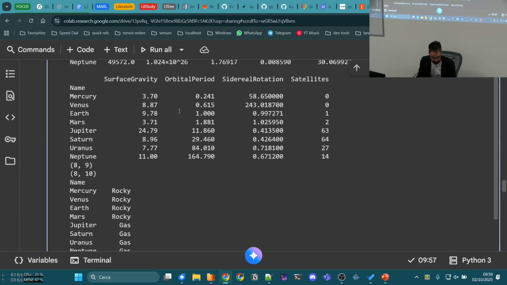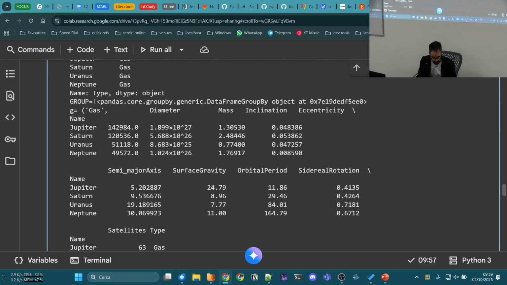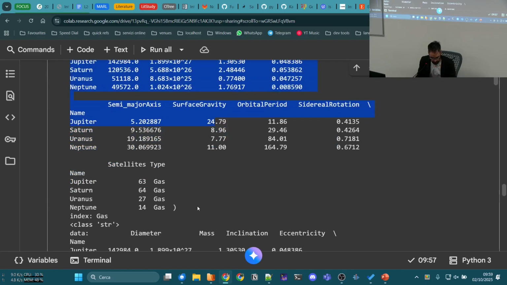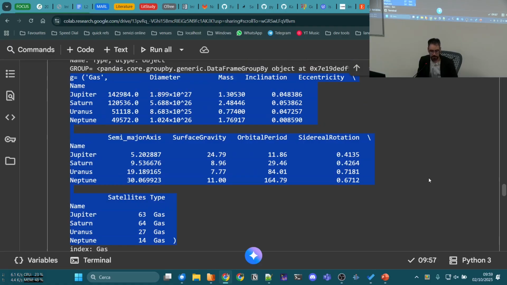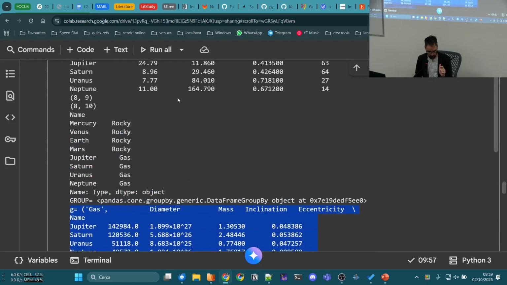Let's check. G is the whole group. This is more similar to a data frame. It is not yet completely a data frame, but this is similar to a data set. We have all our data, but we only included gas planets. Jupiter, Saturn, Uranus, Neptune.